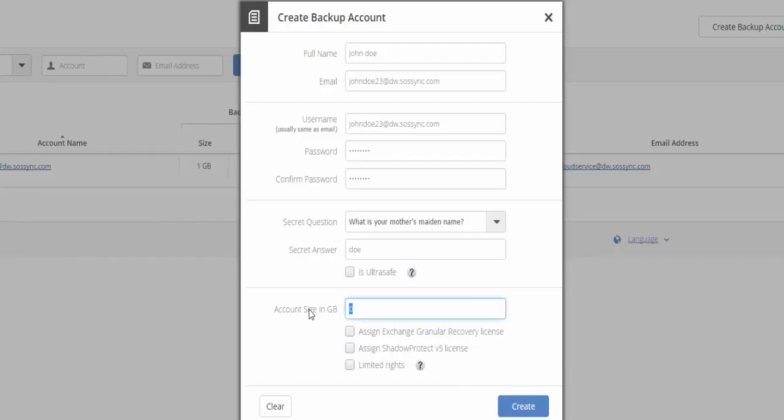I'll leave it as a standard backup account and give it a humble 10 gig backup size. Here, if you've purchased your ShadowProtect license or Exchange Granular Recovery license, then you can go ahead and assign that today. Right now with this trial, we don't have those licenses, and if you're interested, you can talk to our support reps about that.